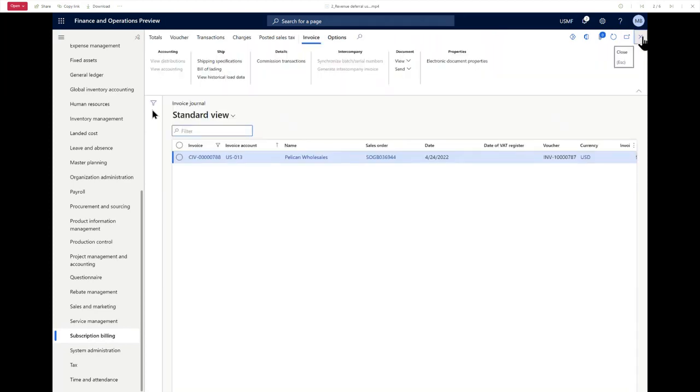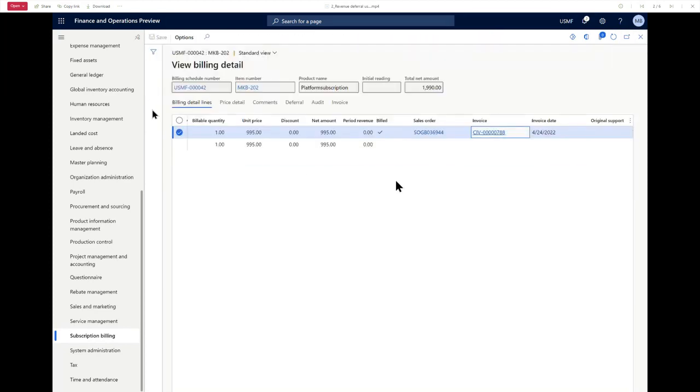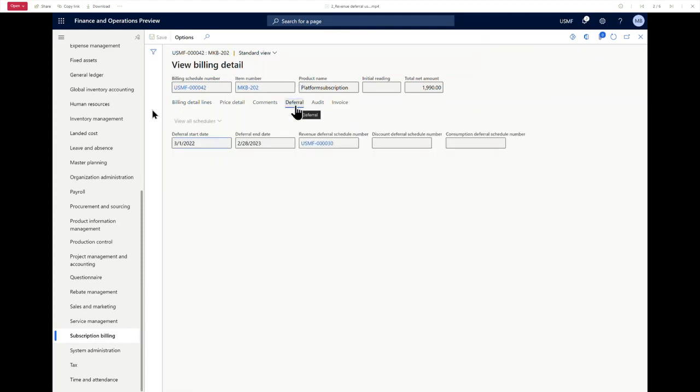We'll then go back to the view billing detail to look at the next step. And now what we want to do is look at how we're going to recognize that revenue over the 12-month period. What we need to know is that the next record has been created, because there is a new record called a deferral schedule number. So we'll drill into this USMF 30 record.